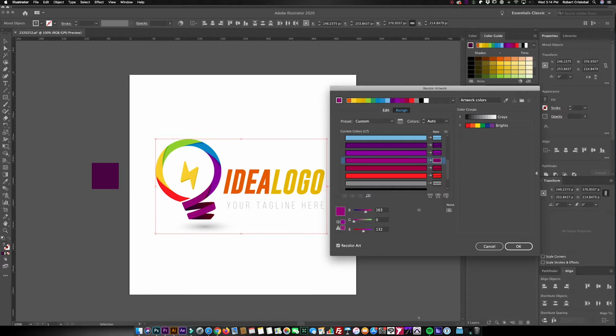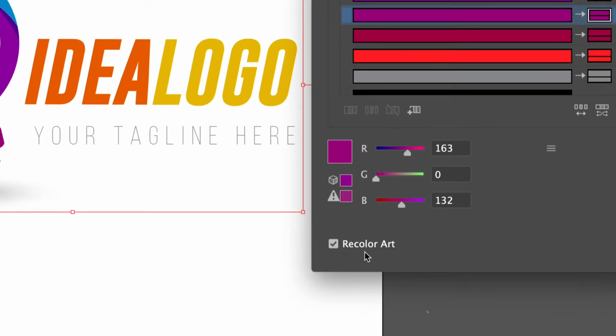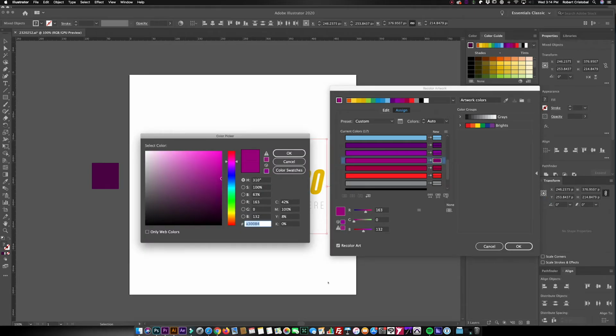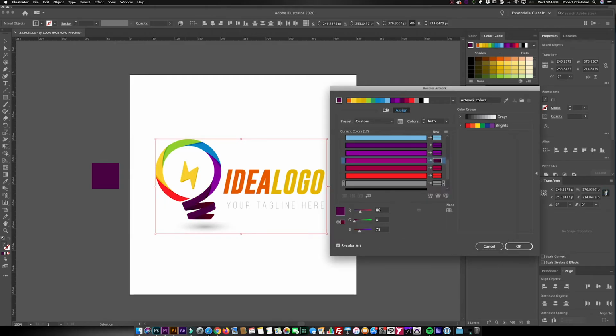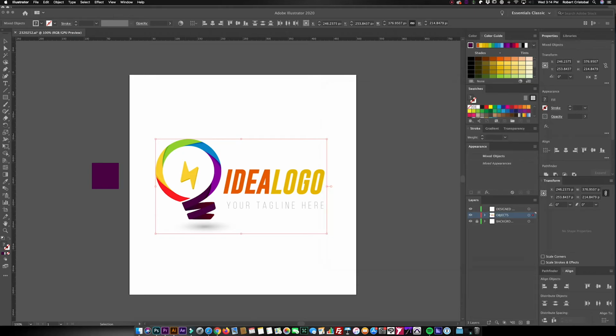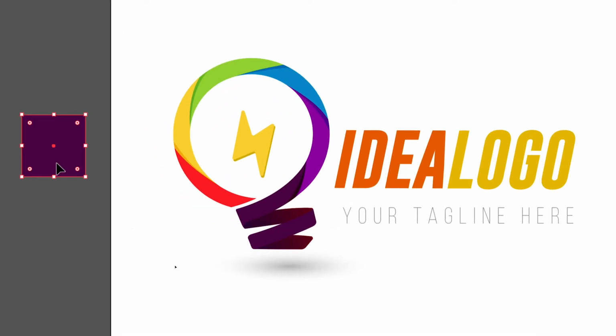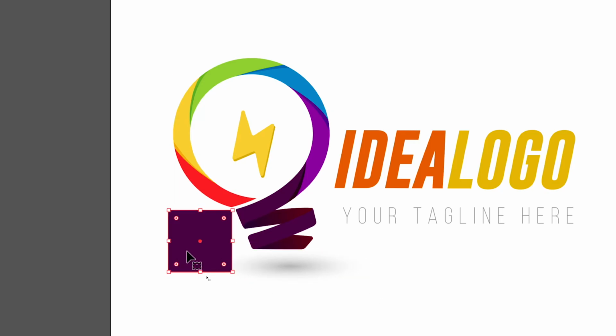And also in some cases, with Recolor Art, this checkbox here, if it is unchecked, your change of color would not be working. So what I'm just gonna simply do is double click on this and copy the value of my new tone and click OK. So there you go. Now I have it specifically match to what my client has.